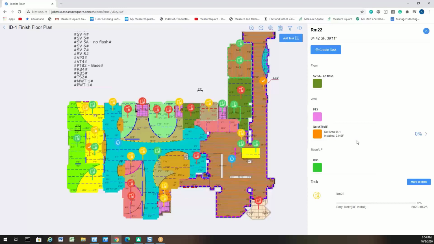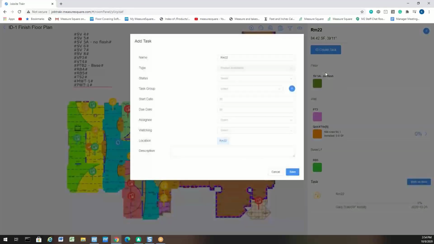To make a task, we can click on the plus sign located here in the top right and click on the product installation to create our task pin. This will bring you to a new pop-up window where you can start filling out your task information.